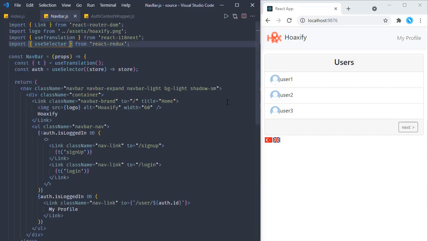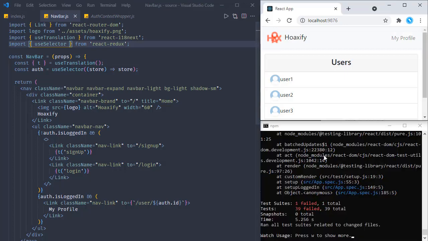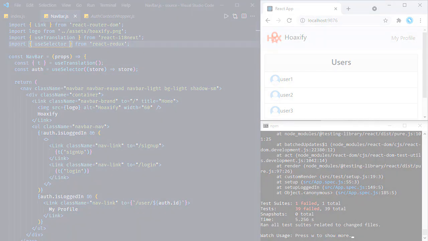In your project, it is better to have consistency in the way you are using the libraries. But in this course project, to show different approaches, I'm trying to keep all available samples in the source code. So I'm using this hook in the navbar. And if we check the test console, we have failures right here. But our Redux refactoring is not complete yet. We will be fixing all the failures in the upcoming refactoring part.